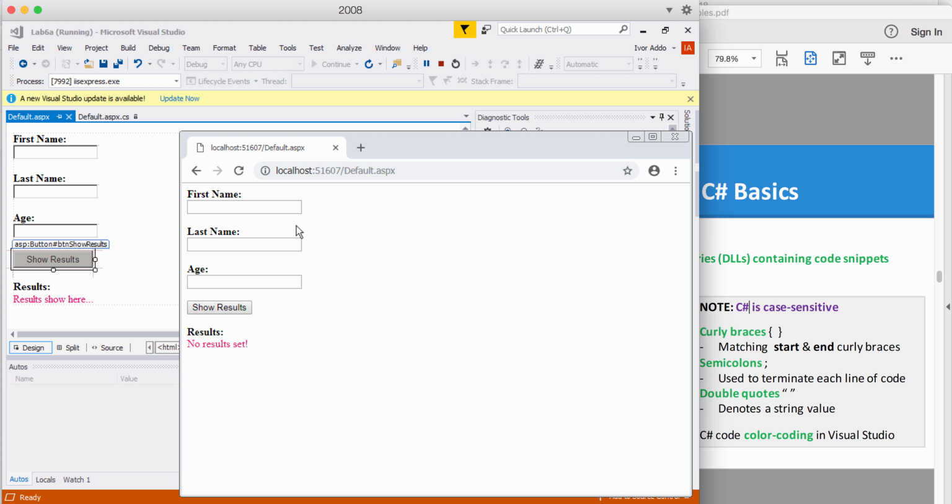Anyway, so now we load the page. It shows no result set, which is different from the default that was set in the property window, which is results show here, right? So this is the page load event fired and displayed this. Now if I click show results, notice this changes to some results set by user, right? So this is working as desired. We've got some nice functionality going.